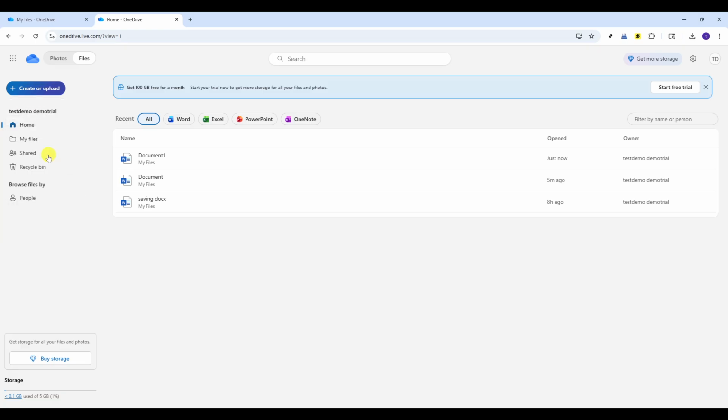A new browser tab will open with Word for the web, and a blank document will be created and saved to your OneDrive automatically. You can start typing right away. You'll notice the save indicator at the top. Changes you make are saved in real time, which means you don't have to worry about losing work or pressing save.